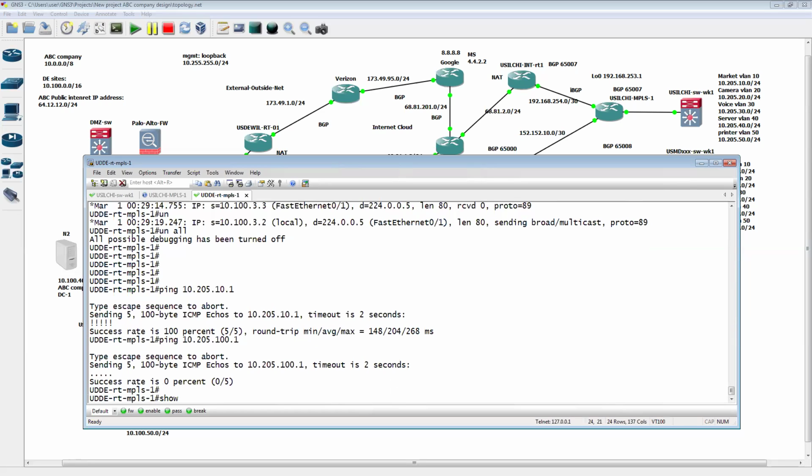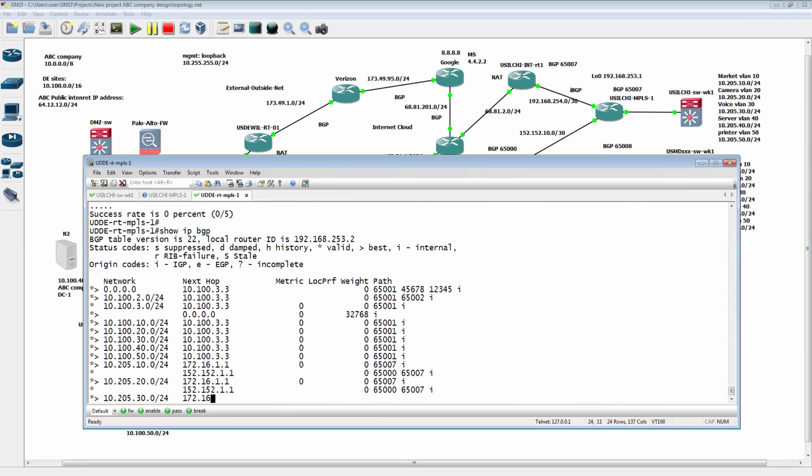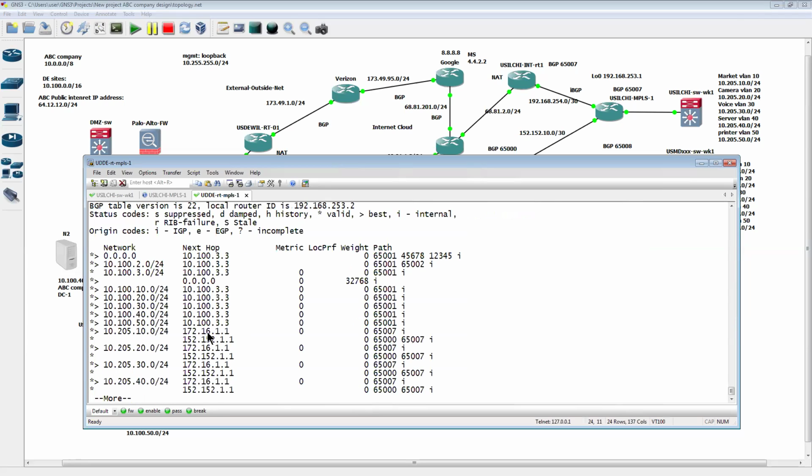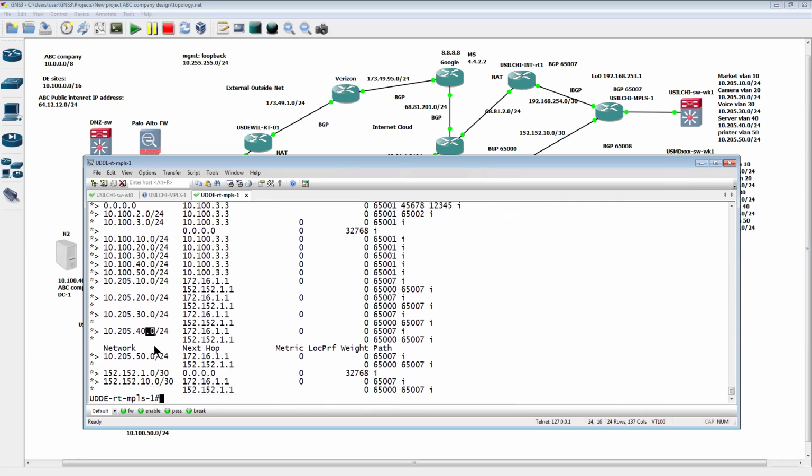So then we have to check, because we're using BGP routing in here. So we just show IP BGP. Let's see, do we have the 10.205? We have a 10 network, 20 network, 30 network, 40 network. And then, oh, look at that. No wonder we don't have that 100.